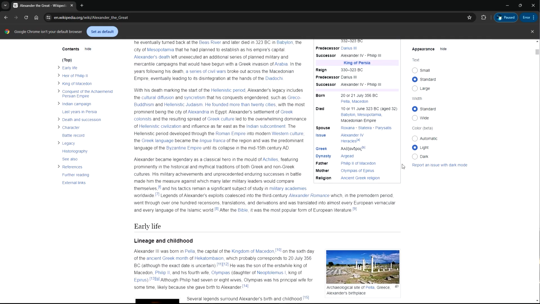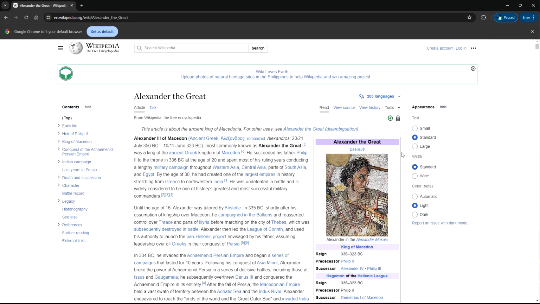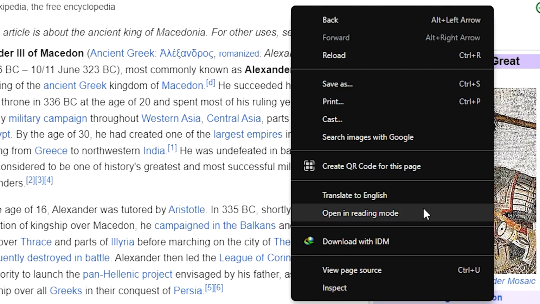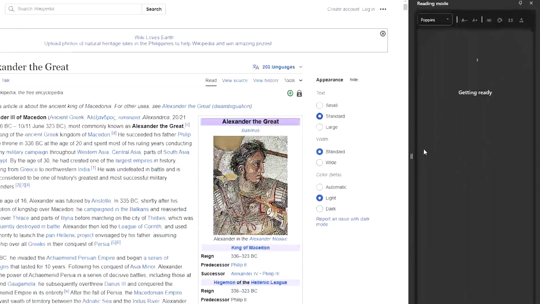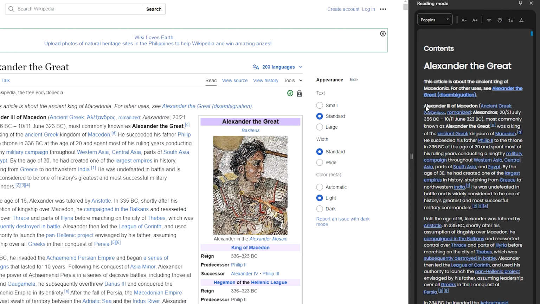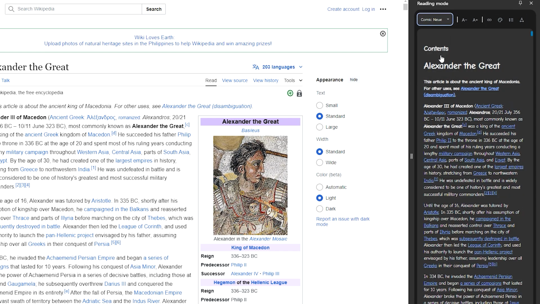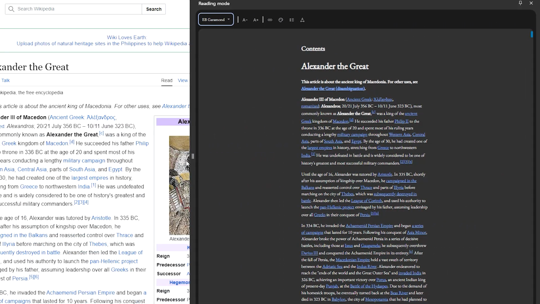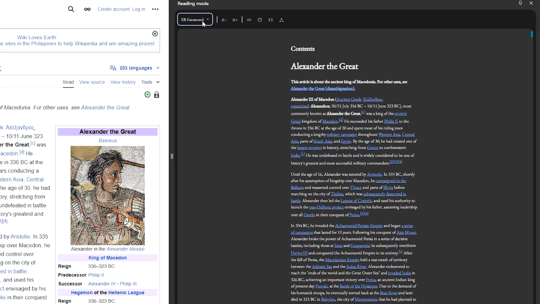So how do we access this in reading mode? We just right click on the page and we'll see open in reading mode. When we click on this, as you can see, it will appear here now on the left side of our screen. Now we have the option to pin this to our toolbar, to increase the font size, or even change the font of the page. Now let's drag this to make it a bit bigger so I can focus on reading this part here.